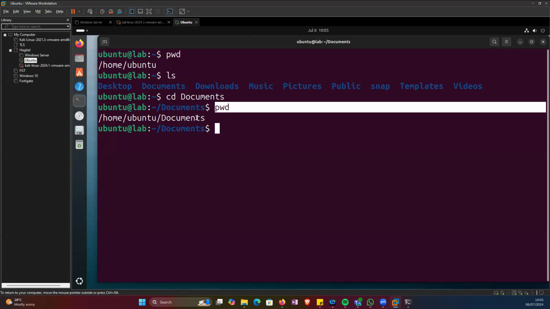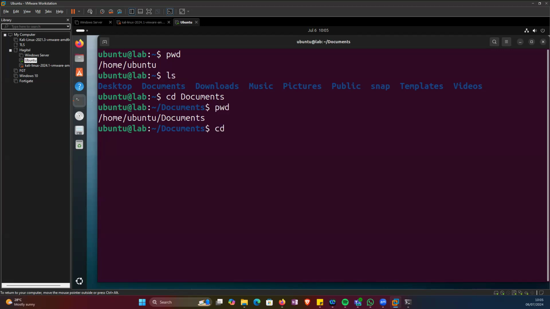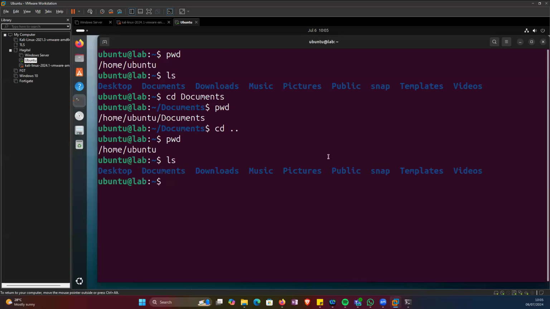Okay, so now, if I want to go back to my initial directory, I can do cd .. and press enter. Now, if I do pwd, I'm out of the documents directory because I've said go back by 1 step. So if I type ls now, I still have all these ones here.